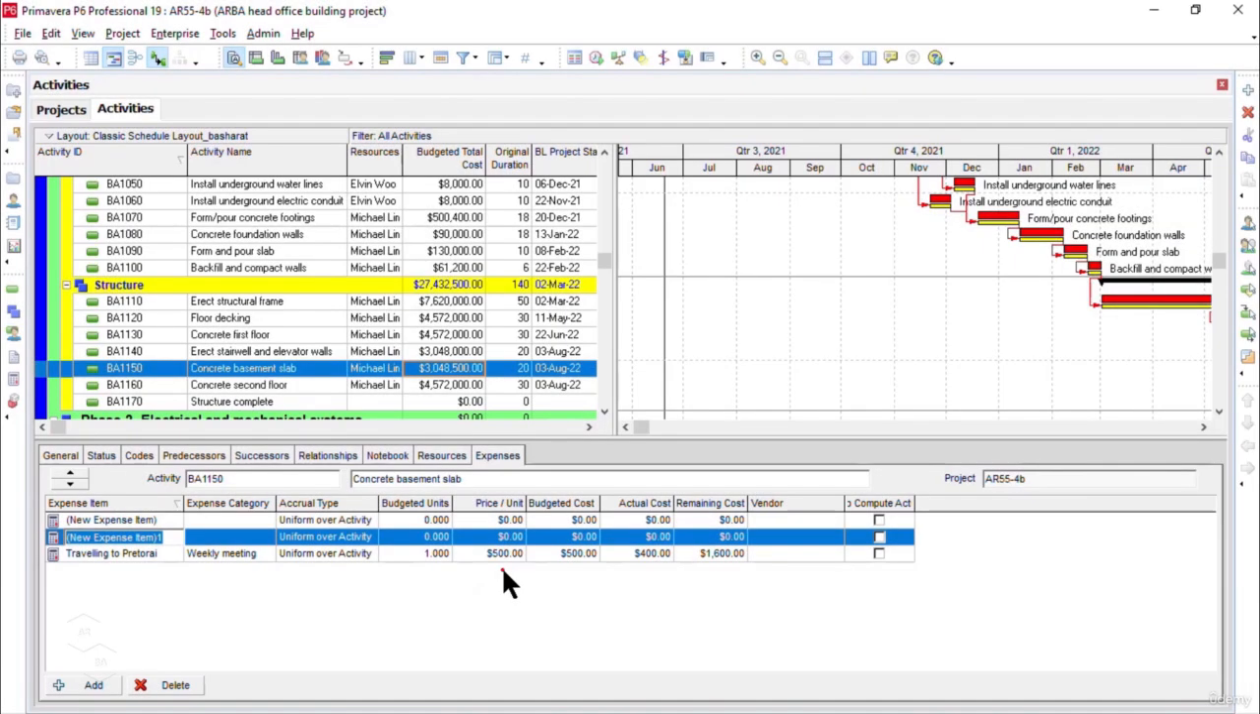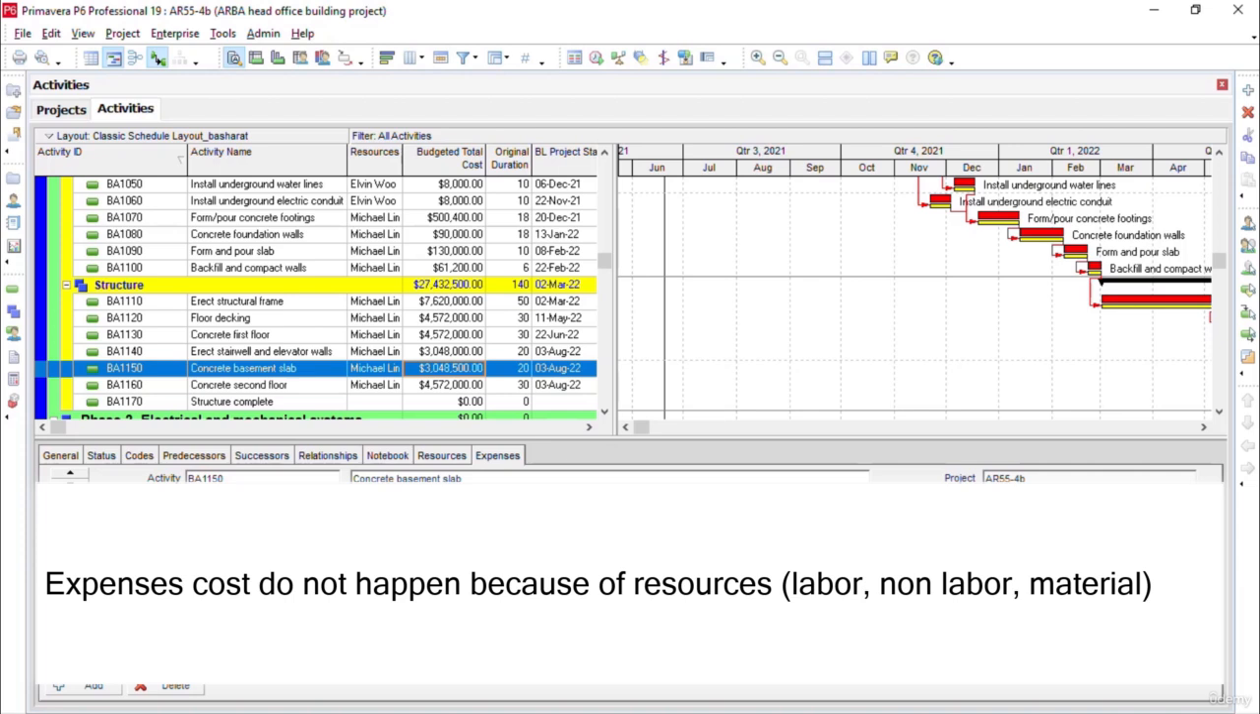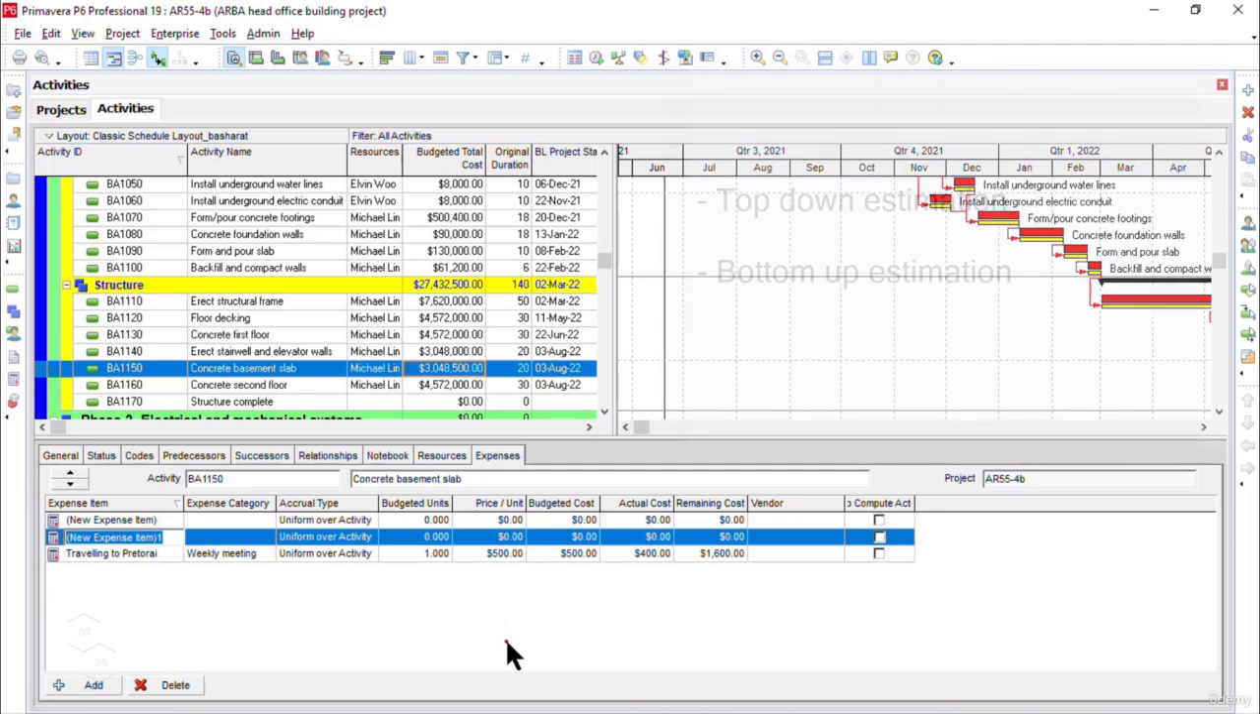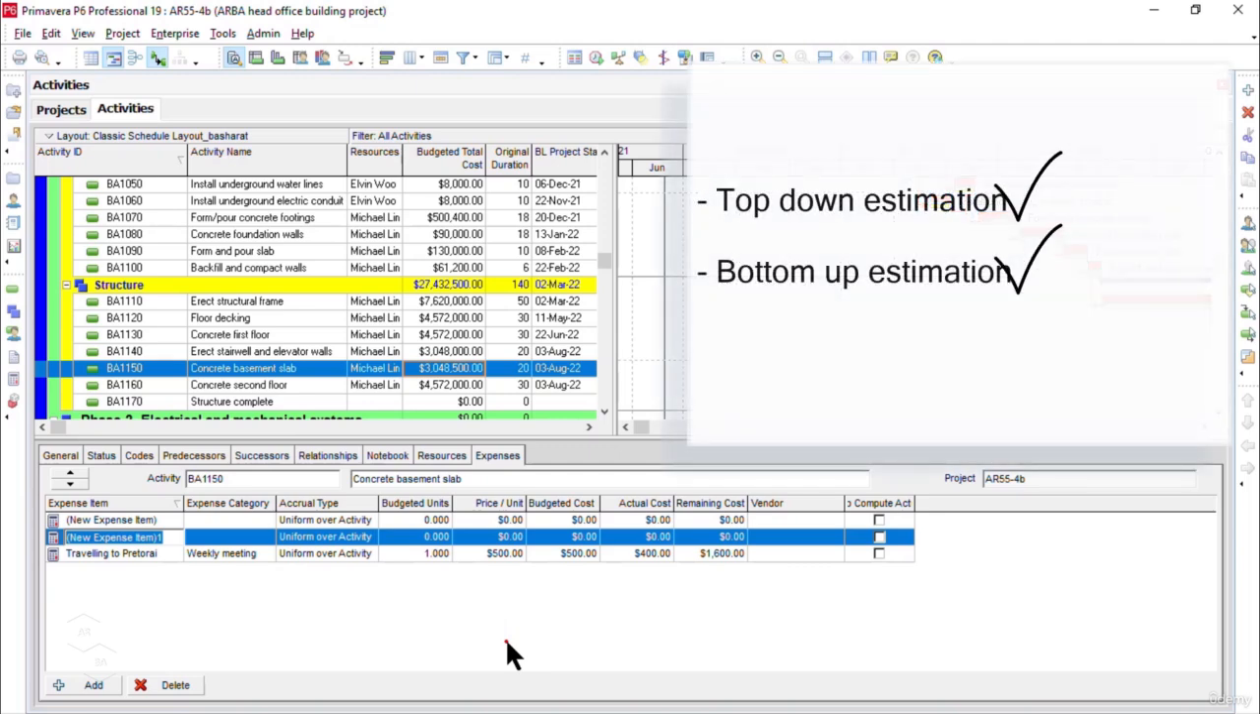Okay, so let me quickly summarize what we have learned in this particular lesson. We said that expenses are the types of costs to a project that do not happen because of resources. I mean, expenses are costs that do not happen because of labor, non-labor or material resources, such as boarding and lodging, documentation, legal assistance, and traveling, etc. We normally make use of the expenses tab in the activity detailed form to enter any type of expense items as needed. We have also learned the difference between the bottom-up and top-down estimating techniques, and the expenses tab can be used for the same purpose.